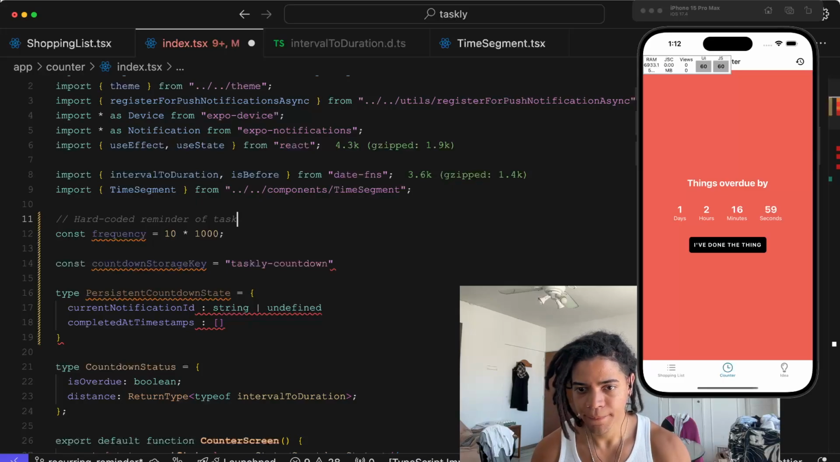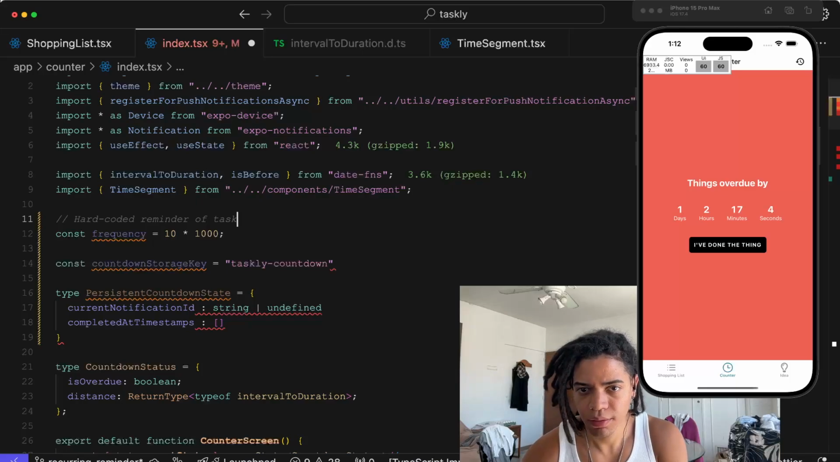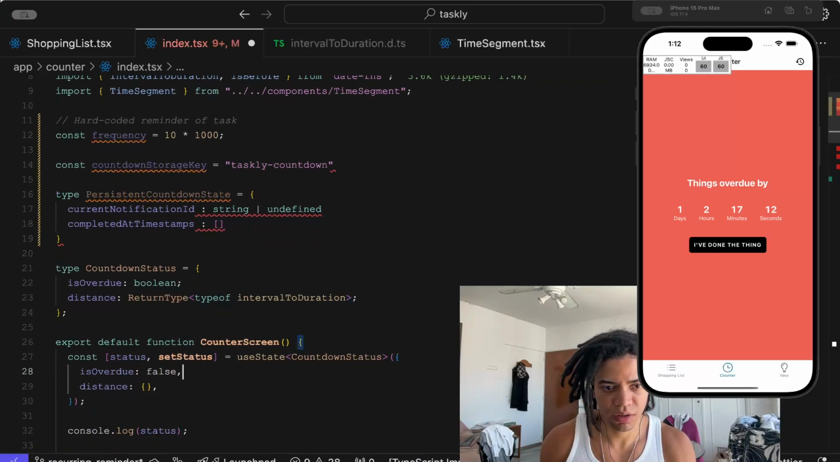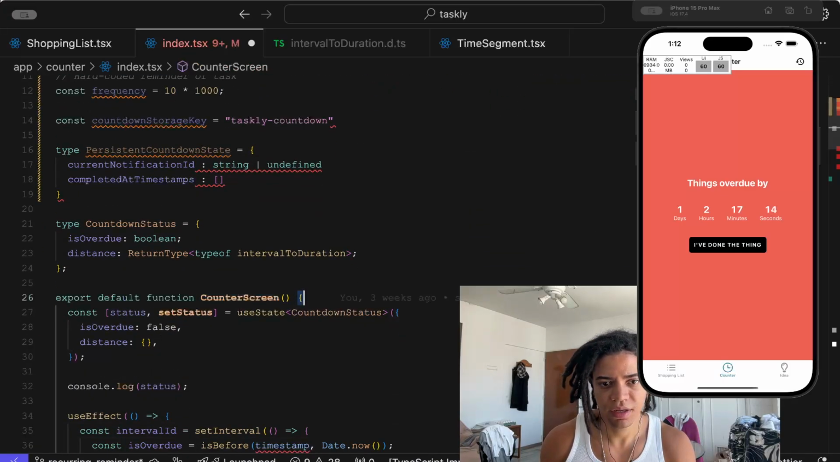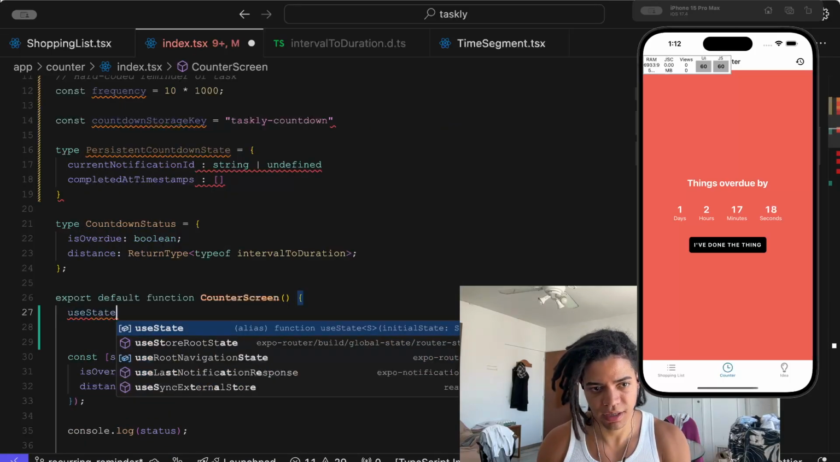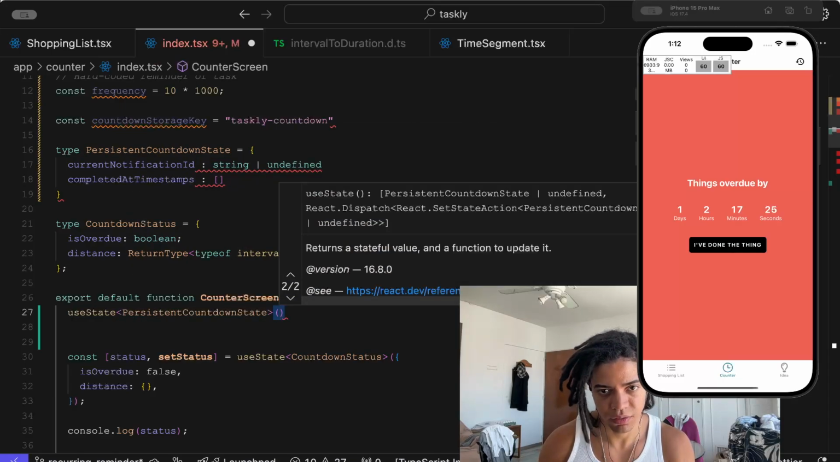State. So we'll do a countdown state and set countdown state. So this will be the persistent state that we're getting from async storage. Okay, so this will be useState. If this is the persistent state that we're going to get from our storage, that makes a lot of sense. So it's a useState that will be the persistent countdown, which is the state that we're going to get here.